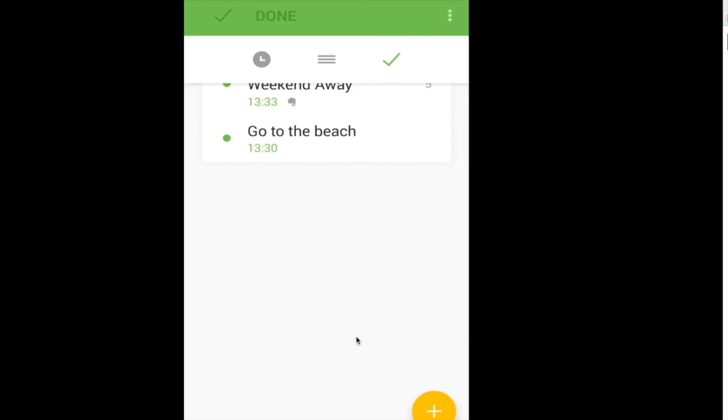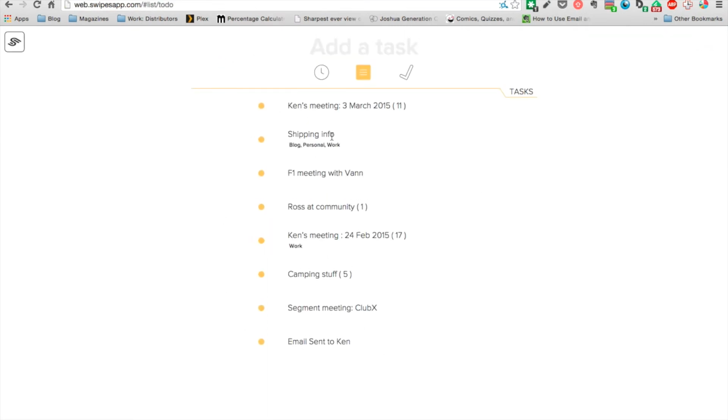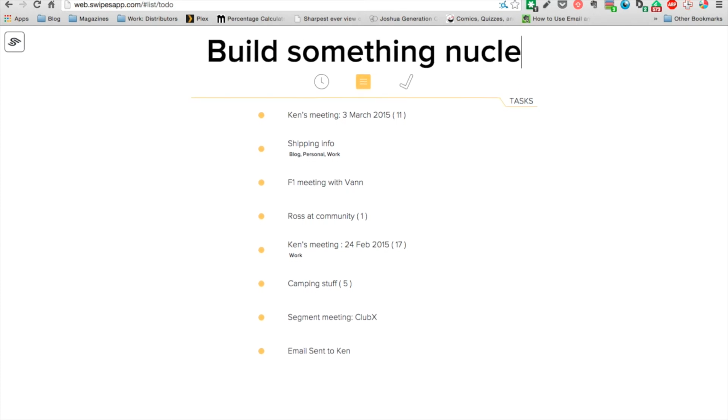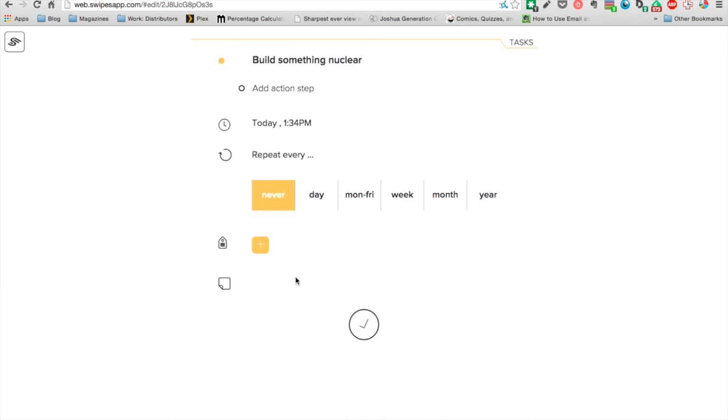The next thing I'm going to go into the Chrome again and show you is the tag function. So for me, Evernote is all about using tags. You've seen my other videos and how I talk about Evernote. For me, Evernote is all about tags, and what is really fantastic about this is, let's build something nuclear, which I can't do and wouldn't actually do if I could, just so you know.